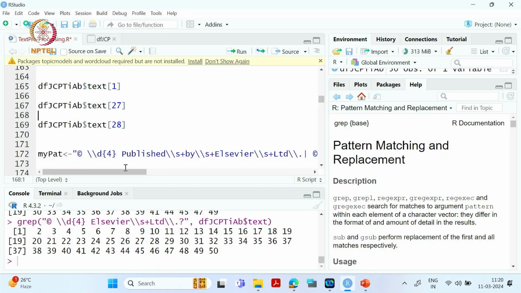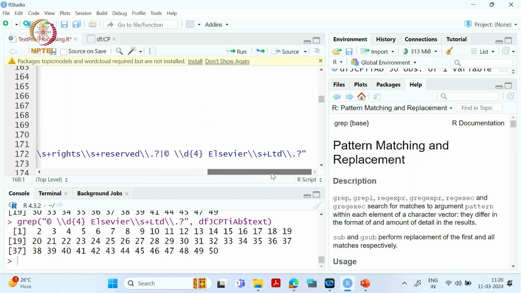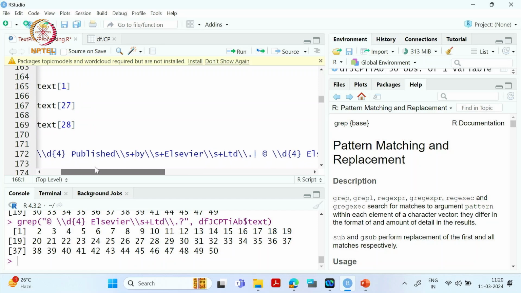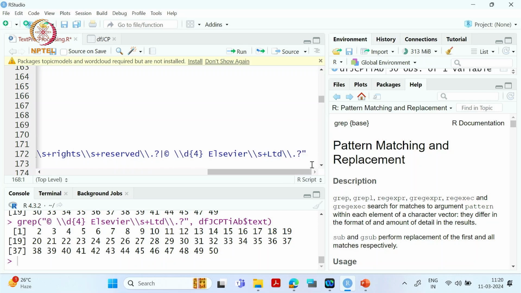So we are defining our pattern. This is our first pattern. Then we put the pipe, and then again we have another pattern, and then we put the pipe here, and then again the pattern is there. If you have noticed, in this particular place I haven't used the question mark before the pipe, but here I have used the question mark twice. Once is here and once is at this part.